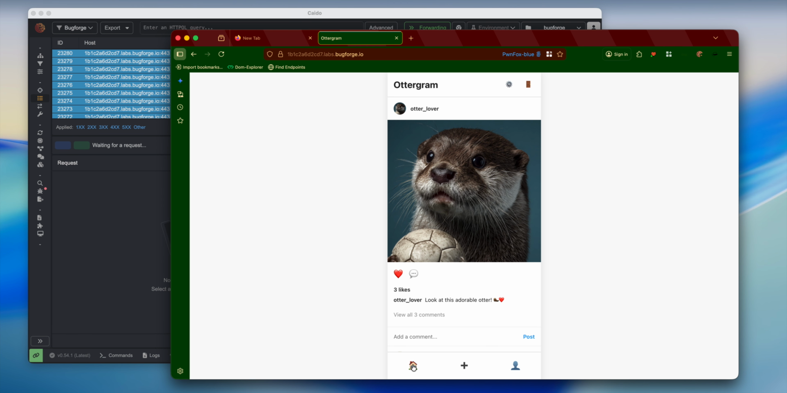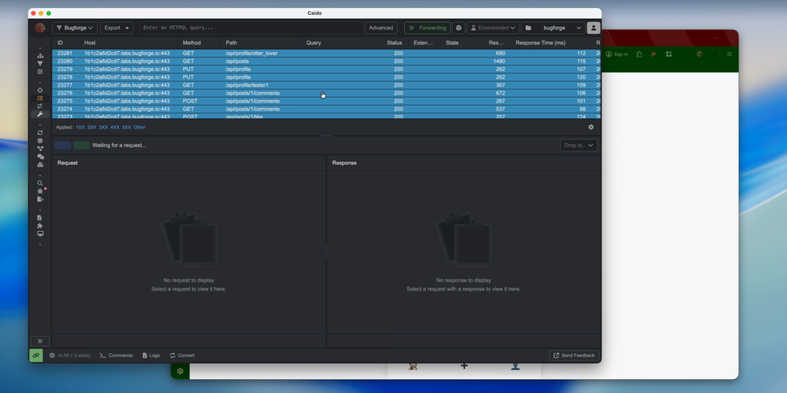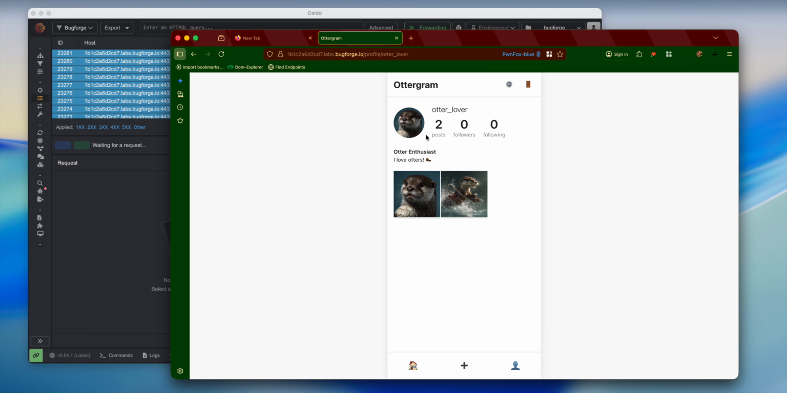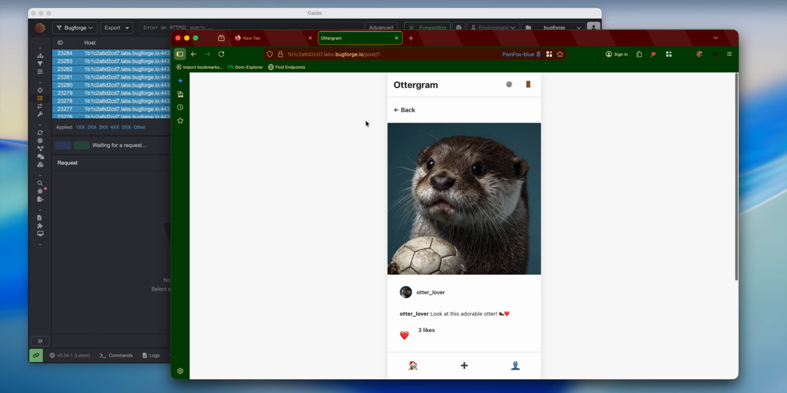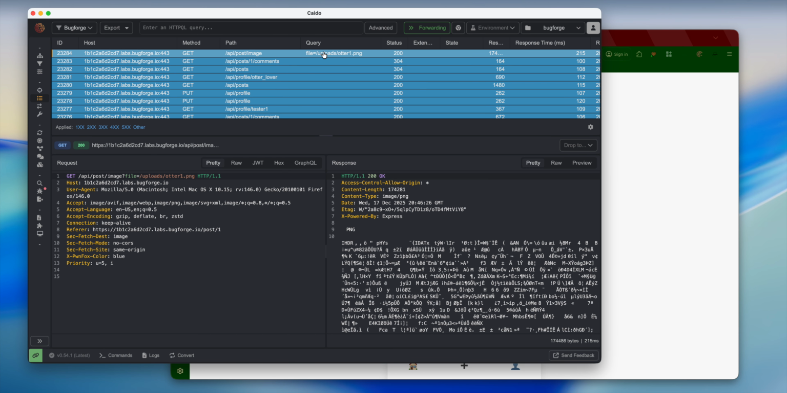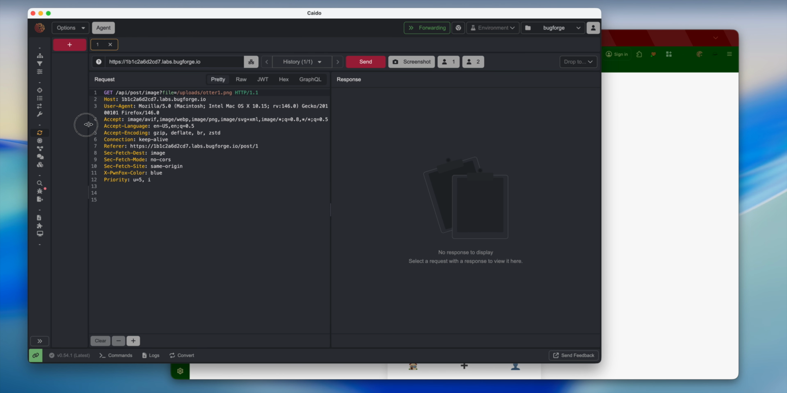But if you go through and you look at these posts, come back over here to Caido, pay attention to the queries that the application is making. So now if I view this post and look at Caido, you see there's a path and then a query. So it's making a request to get this particular file here. So that's interesting. I want to send that over to my replay and we can start to poke at this a little bit.